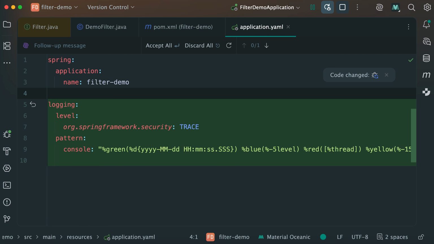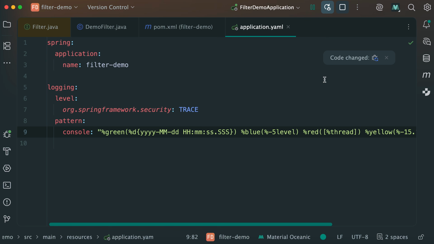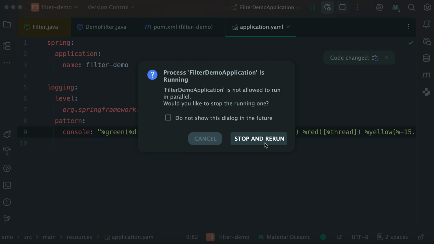Here it is. It generated the code for me, setting the logging level for Spring Security to trace and setting a pattern for the console with the instructions I have given it. Click on this Accept All to approve this. Now we need to restart the application to see all of this in action. Let's restart the application in debug mode. Stop and rerun.